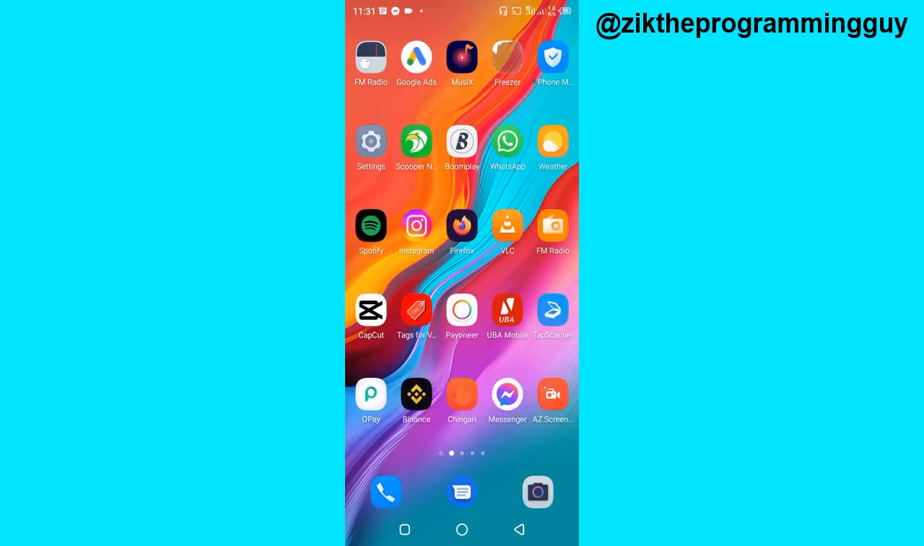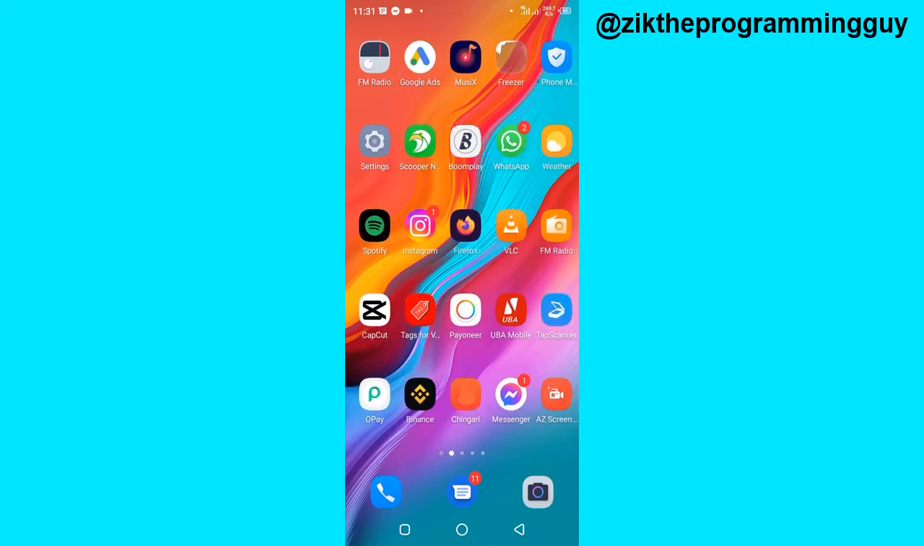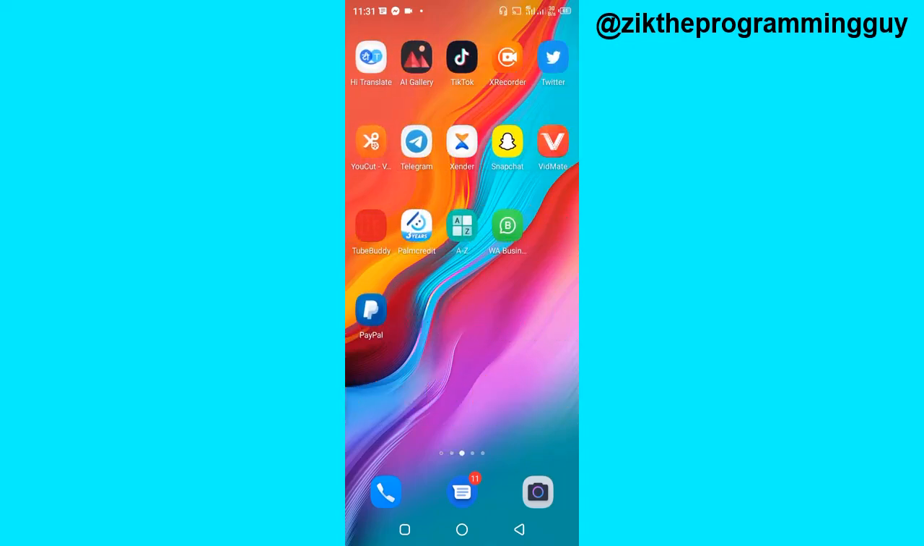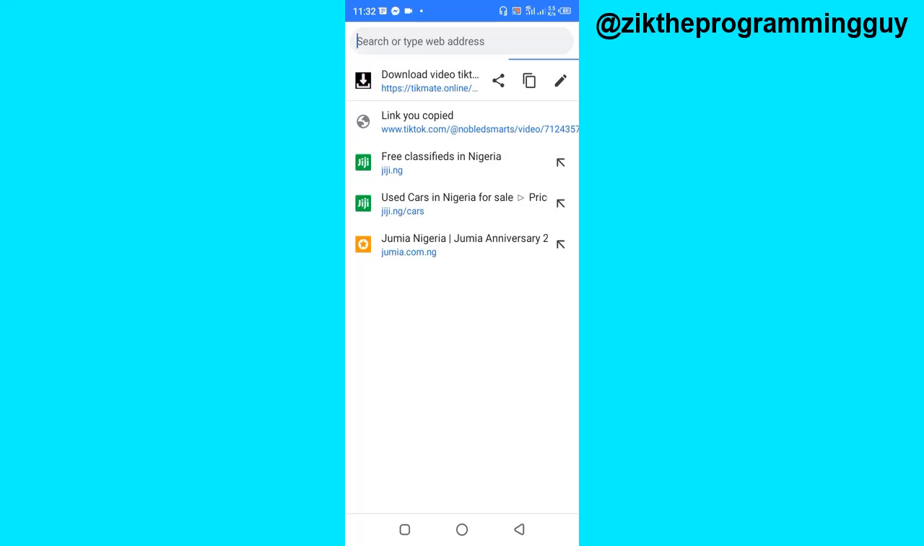Now once this link is copied, all I have to do right now is to head to any of my favorite browser. We're going to use a browser to do that. So for example, I'm going to head to Chrome browser. So where's my Chrome browser right now? All right, so here it is. So I'm going to click on my Chrome browser and search for TickMate.